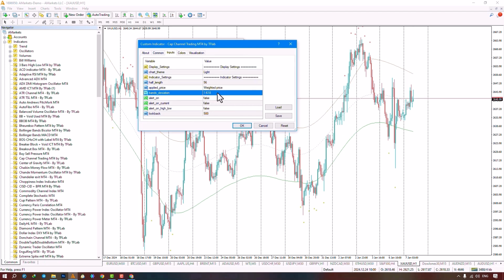Enable or disable alerts. Select true to get alerts when price exits the bands. In the next section, you can enable or disable the status of sending alerts. By selecting the true option, alerts will be sent to you when the price breaks the upper or lower band.